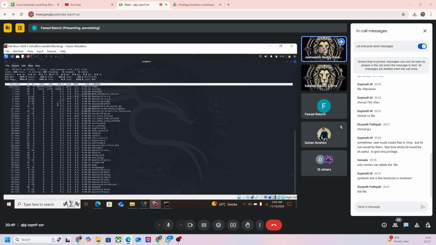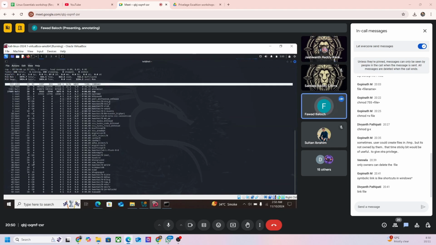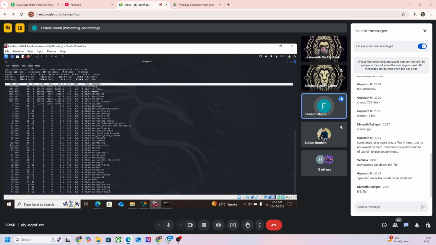Okay. Can you increase the screen size, the terminal size? Control plus plus. It works actually. Control plus not working. Control shift plus. Okay, I guess control shift plus will work.